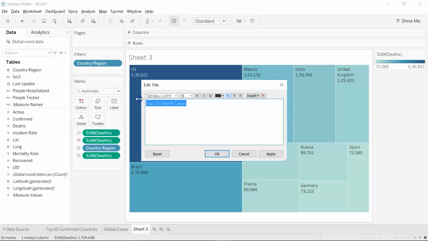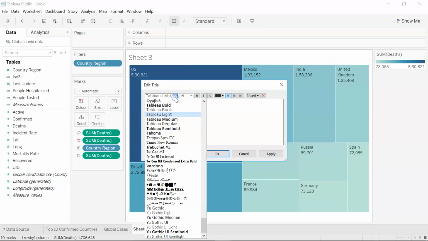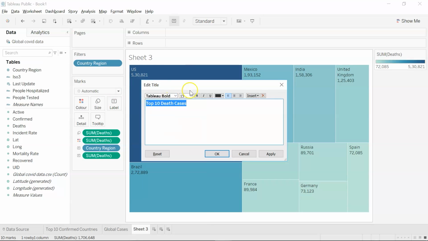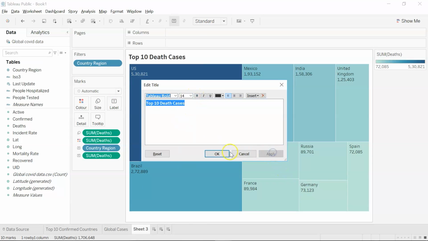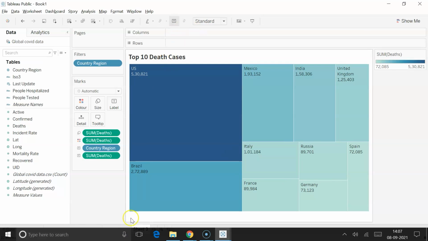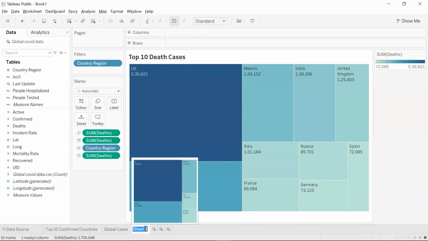Now you can also edit the title in terms of the font, color and everything. I'll keep it Tableau bold and I'll choose this as 14. Click on apply and OK. There you go. Similarly, let's rename the sheet to death cases. Cool.